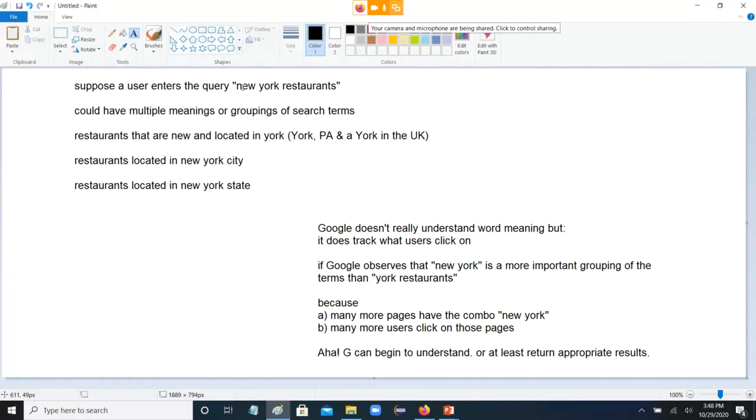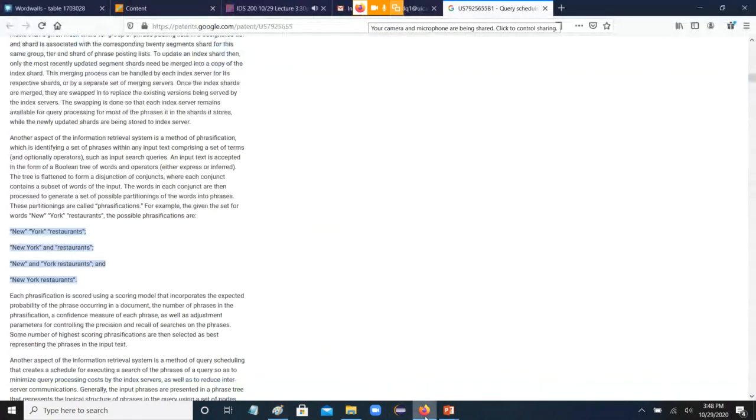At first, Google's going to emphasize the fact that users enter them in a certain order. So "New York restaurants" will be considered a more valid grouping than, say, backwards, like "restaurants York New." Google's going to basically figure people enter the words in the same way they're going to appear on the pages.